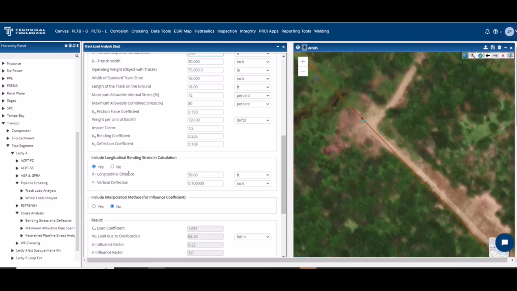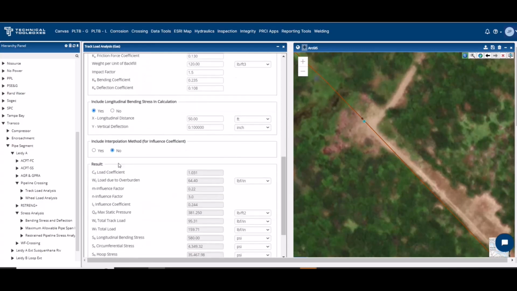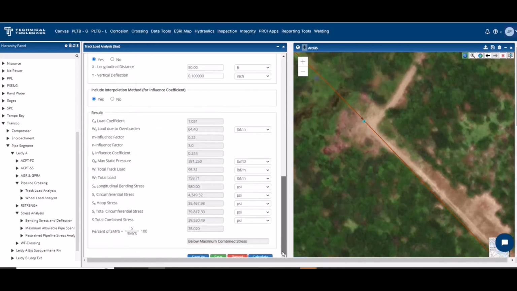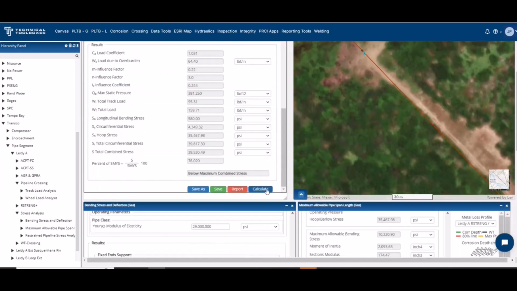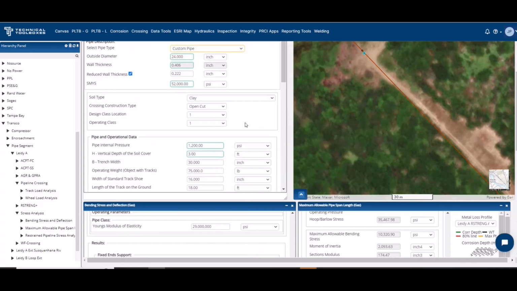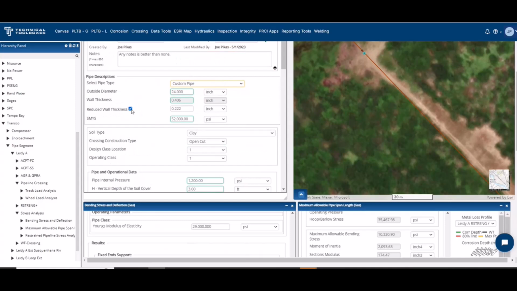We also have the bending stress calculations. So if I wanted to select 50 foot and wanted to run a calculation for 1/10 of an inch, that'll be part of the calculation results. We also have interpolation method. We could include that if you want to be more exact at certain depths. We could calculate, and it looks like we included that. Yes, I did. I included it.